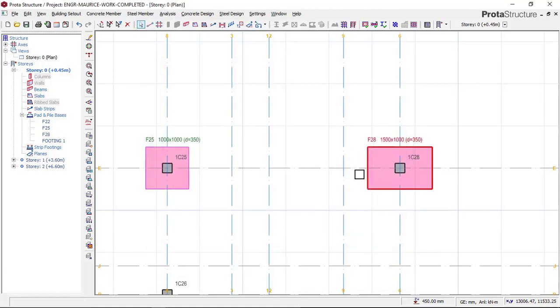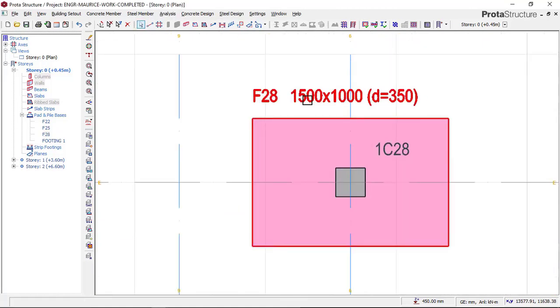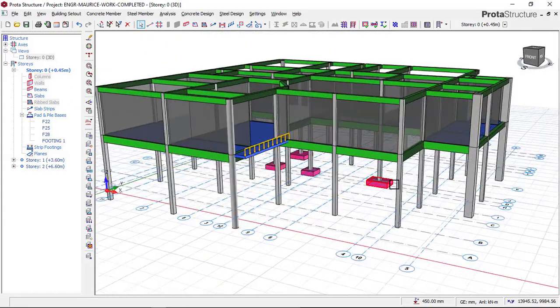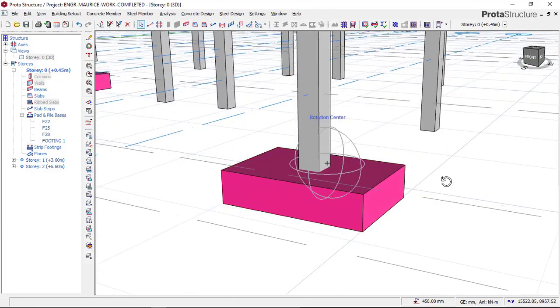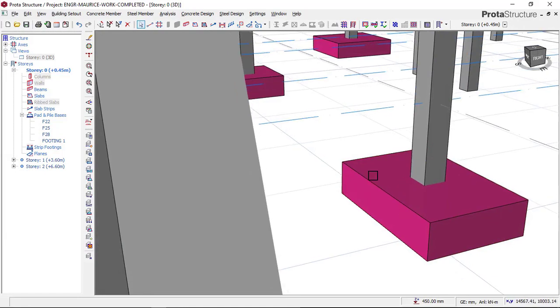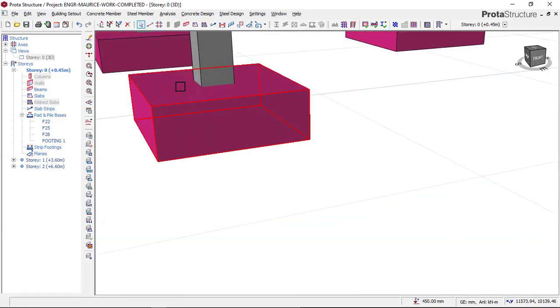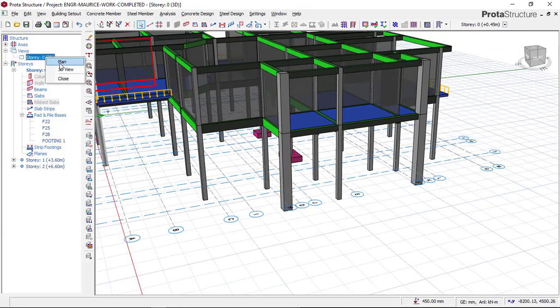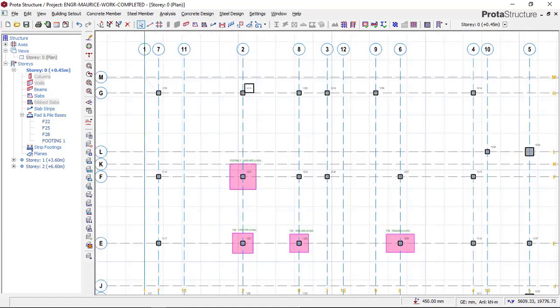So this is now our rectangular footing. As you can see here, 1.5 meters times 1 meter. If you check it on 3D view again, you will see the shape. This is a rectangular footing, while this is a square footing. Okay, let's go again.